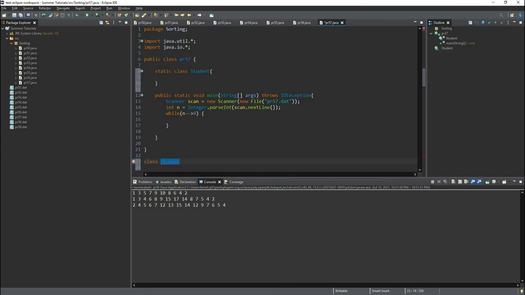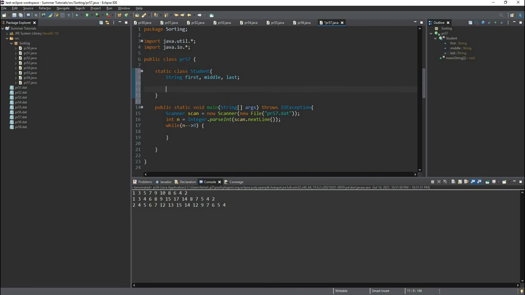But when you add static, you can put it inside of PR57. So that's always nice. Anyways, so we have our instance variables first, middle, last. Now not all students have a middle name, but we're just going to set that to an empty string if they don't have a middle name. And you'll see why that is pretty helpful later.